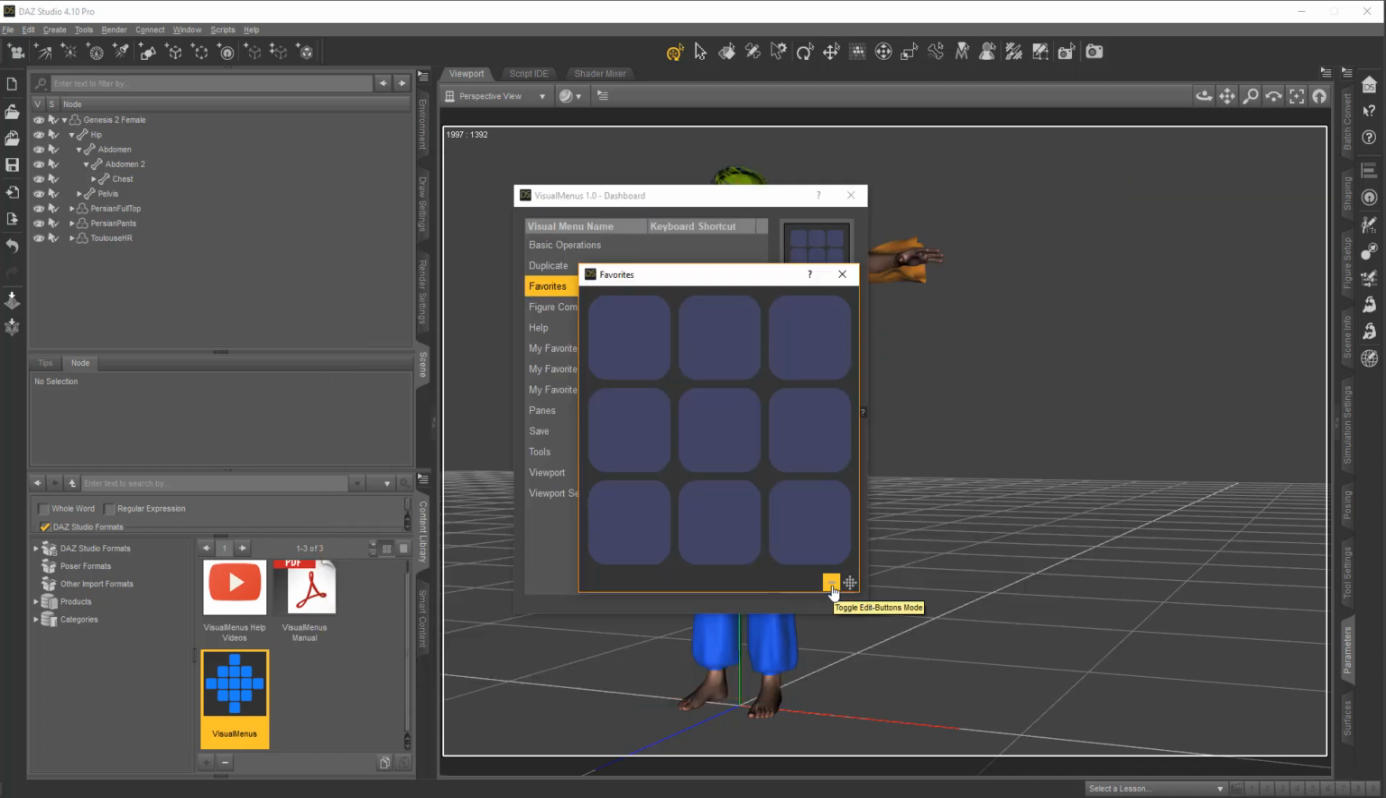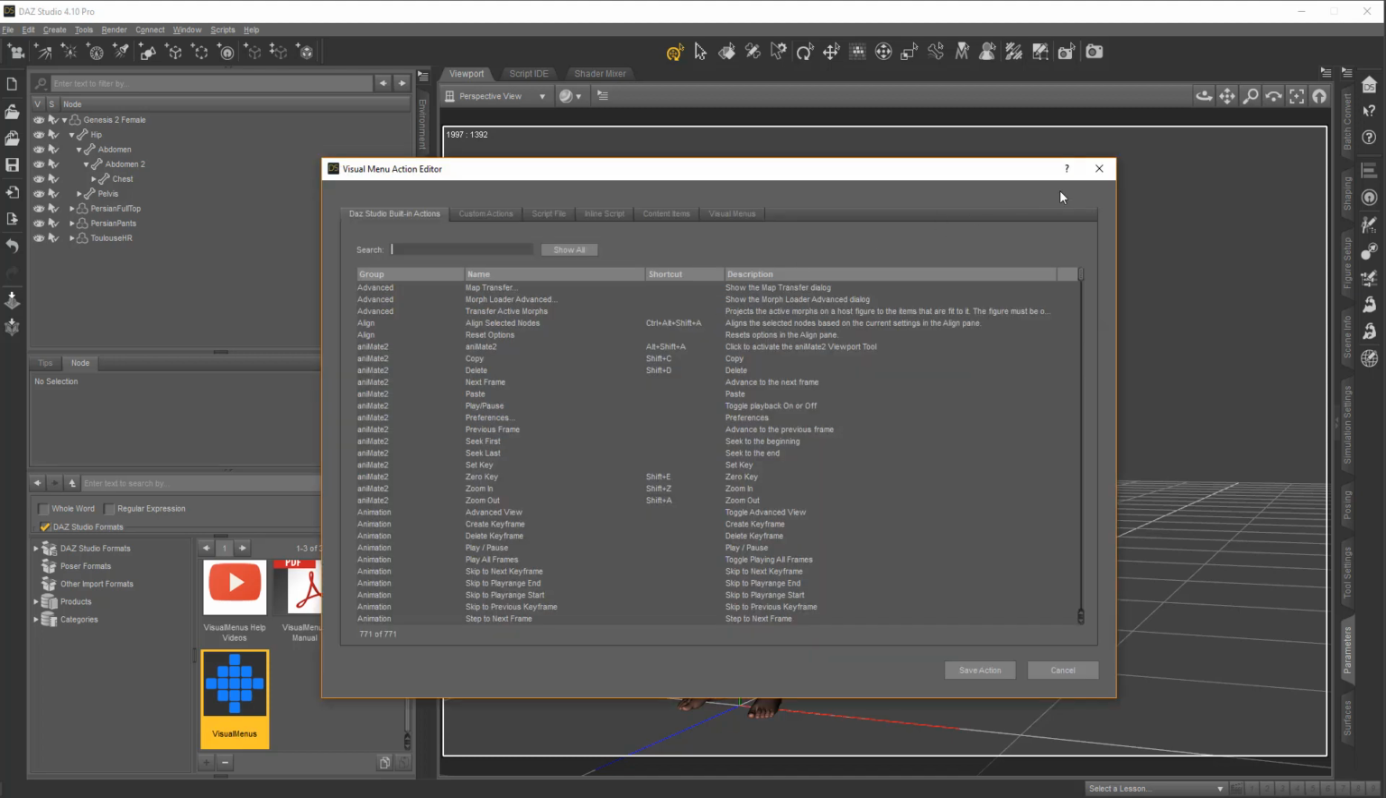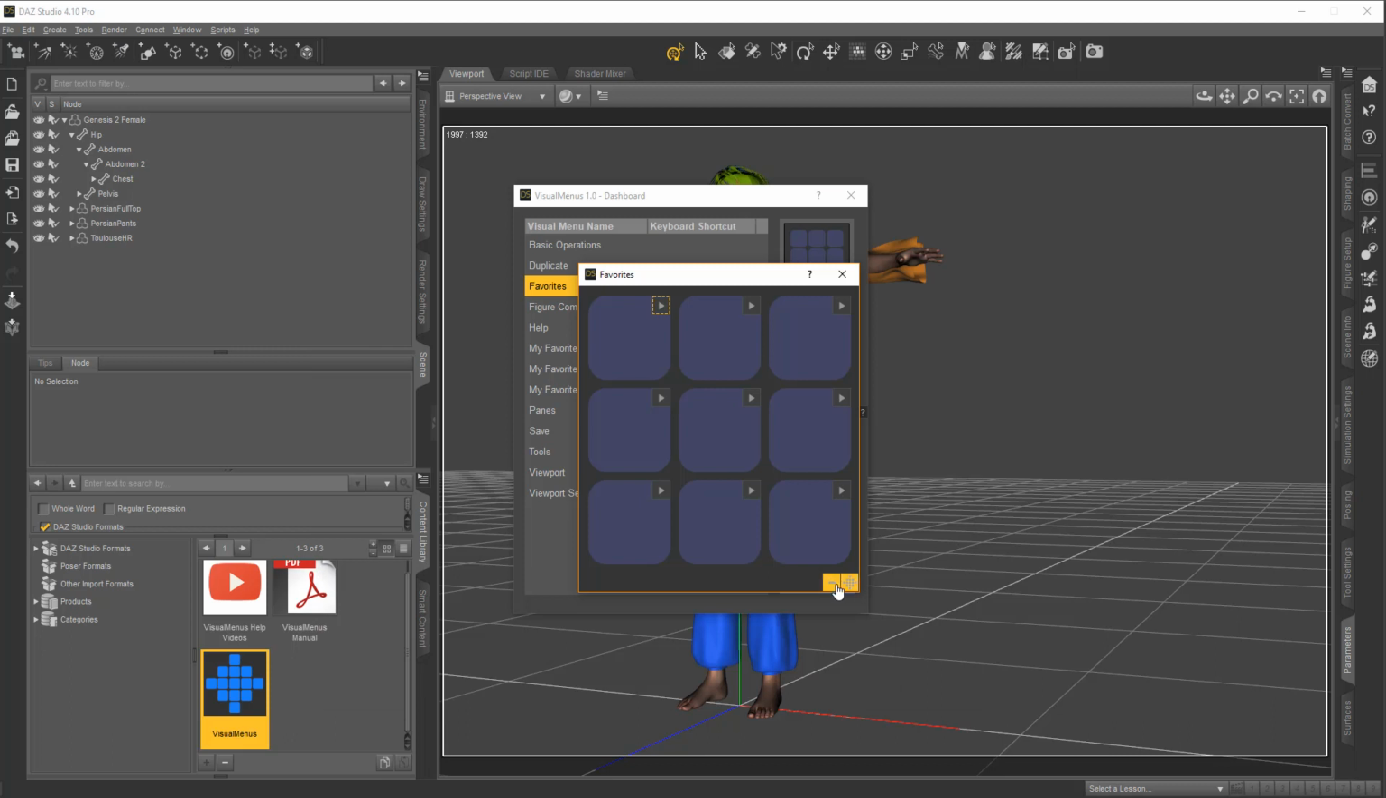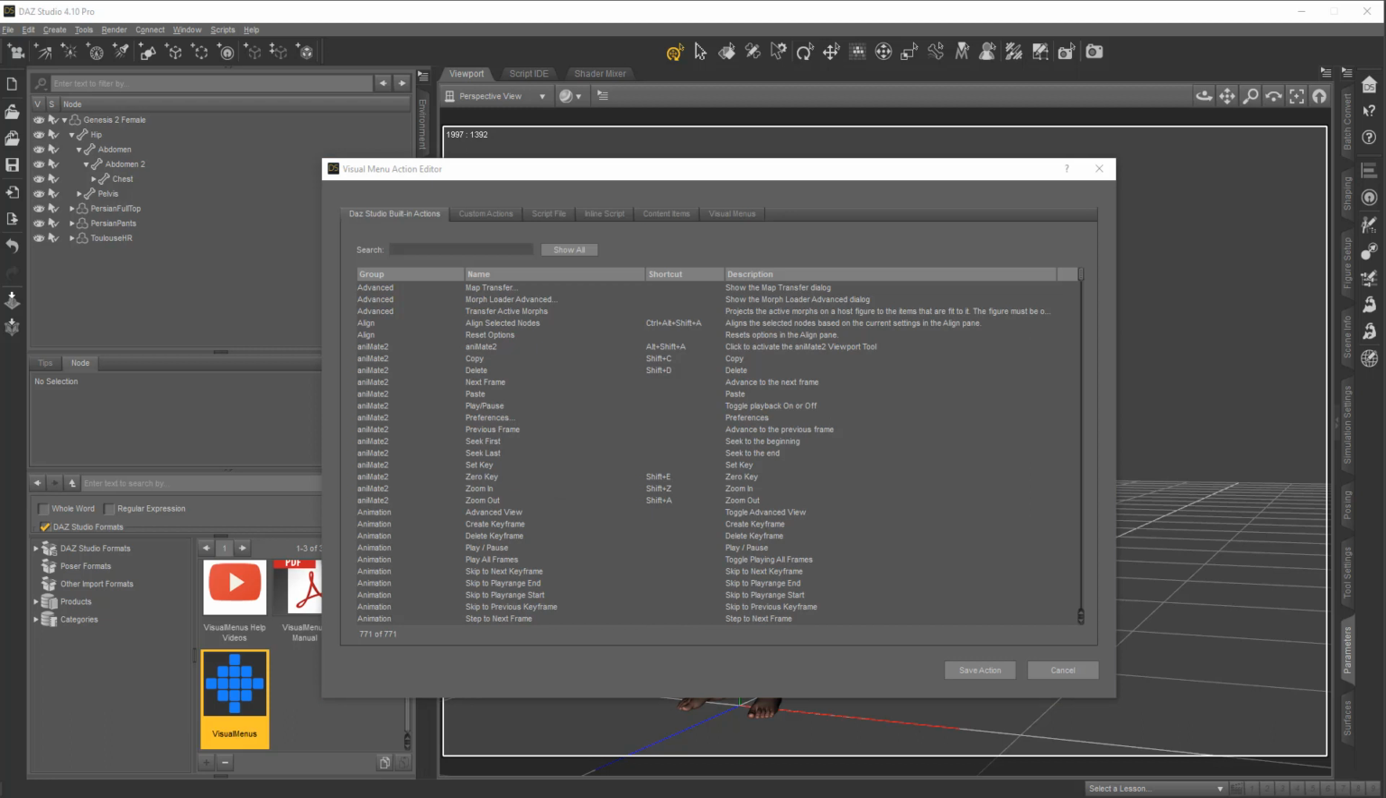You can also hit this toggle button here, which toggles on and off the action button for every button in your menu. And then you just click the button and choose Assign Action. I'm going to just control-click it because I think that's probably the easiest way for me. There are a number of different types of actions that you can add to the button. The first one is all of the built-in DAZ Studio commands. There are over 700 of them.